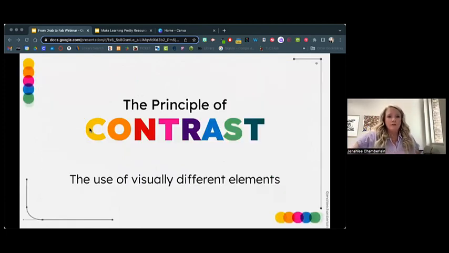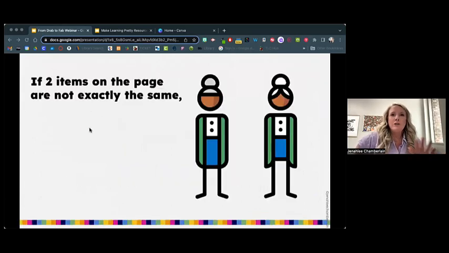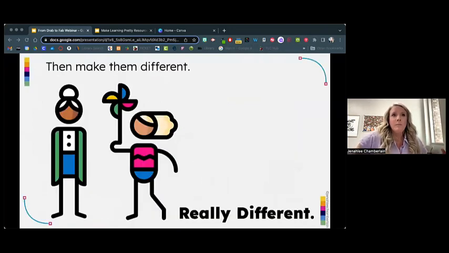So let's start with contrast. In simple terms, it's when 2 elements on a page are distinctly different, okay? So it's the use of visually different elements. And for each of these, I have a little scenario that explains it. So if 2 items on the page are not exactly the same, so if you look closely, these are similar, but they're not the same. Then make them different, really different.